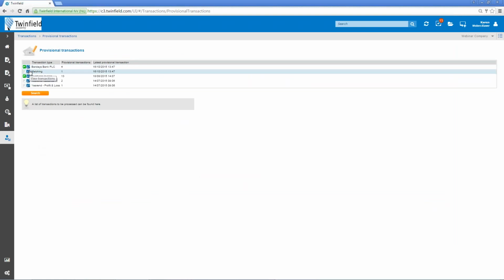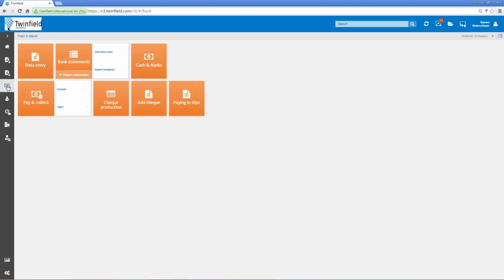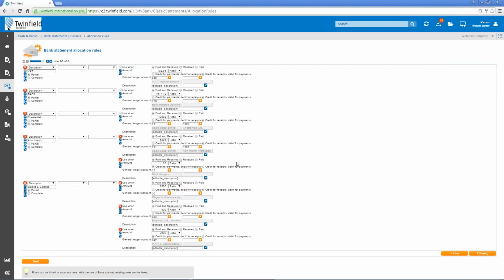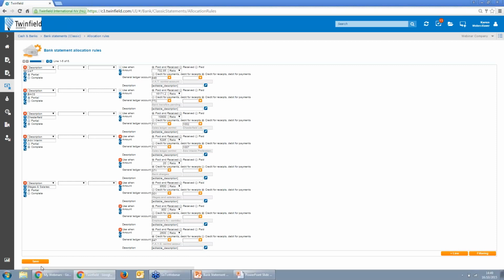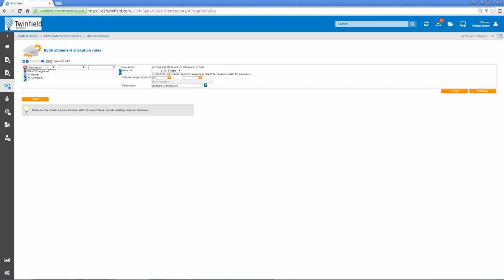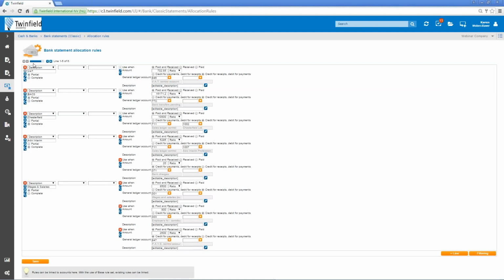Okay, so another area that I'd like to show you is the bank allocation rules. The bank allocation rules are under Cash and Banks, and just next to the bank statement area that we clicked on, we have allocation rules. In here we can see how Twinfield remembers what transactions you've posted previously and where they should be booked to. So at the moment it's built up 6 rules for me. On the page it's just displaying 5, so if I need to see the rest, I can just click through and it will show me all the rules and how they have been set up for me.